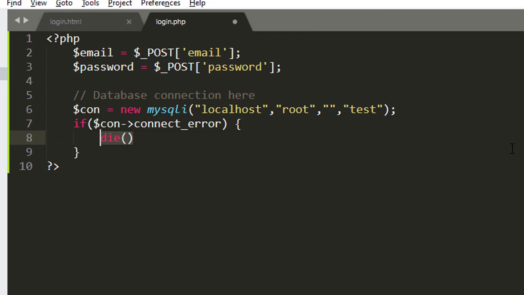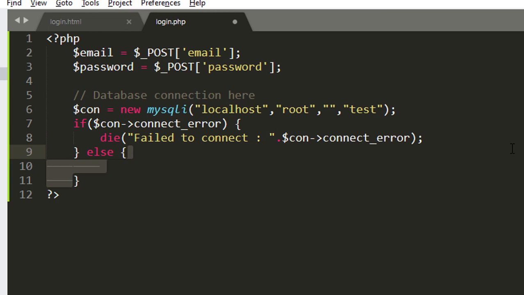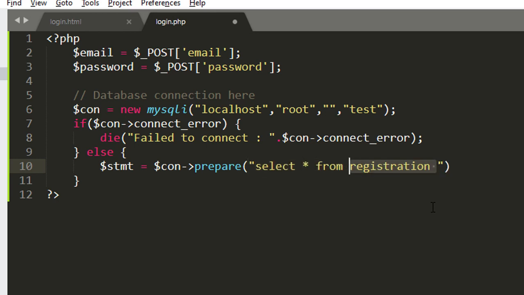Then we will die the connection using a message "failed to connect" and I'll concatenate the connection error value. Now if we don't have any error in connection, then we can go ahead and prepare a statement. So here I have taken the statement variable, and con has a method prepare. Inside this we will pass the SQL query and that will prepare a statement. So here I'll pass the query select asterisk from registration.